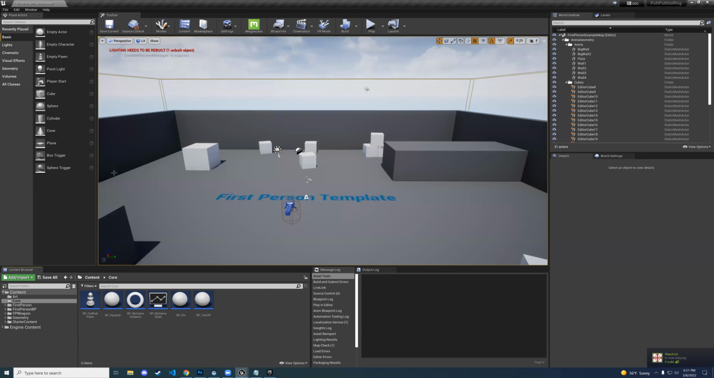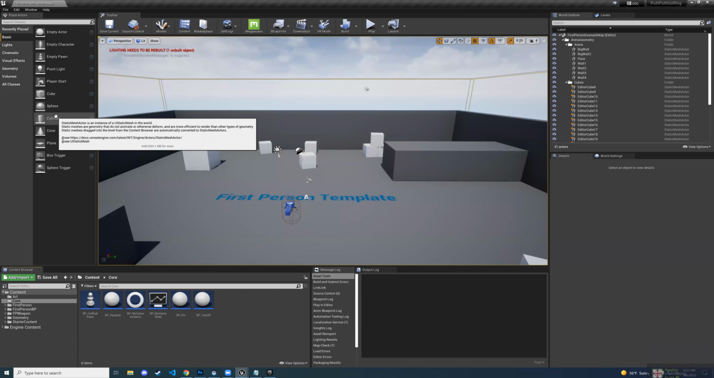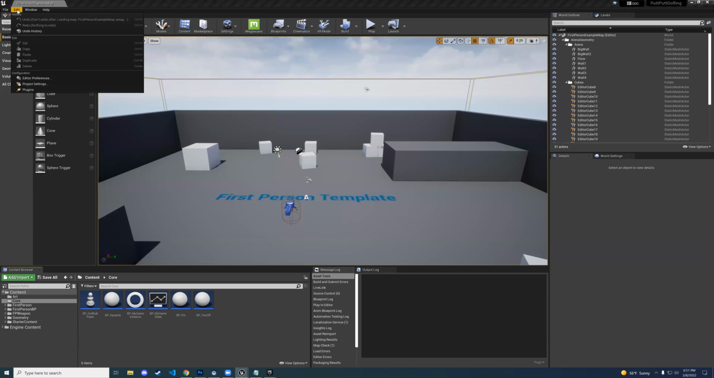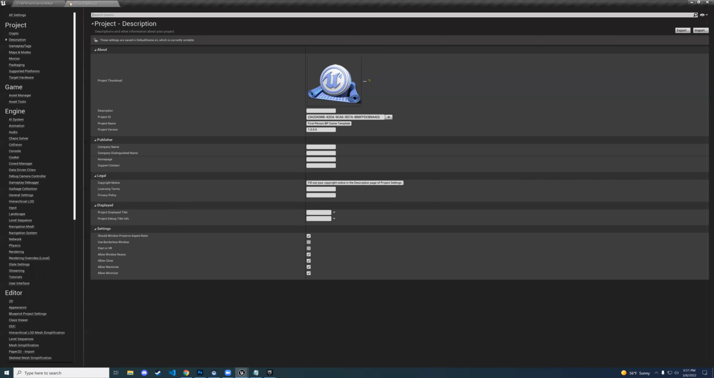We do need to make some changes to physics. So let's go to window, or sorry, what is it? Edit, under edit, project settings, this one right here. And in the project settings, hold on, I gotta look at exactly what needs to be changed. In project settings, we're gonna go to physics. This one right here, physics.